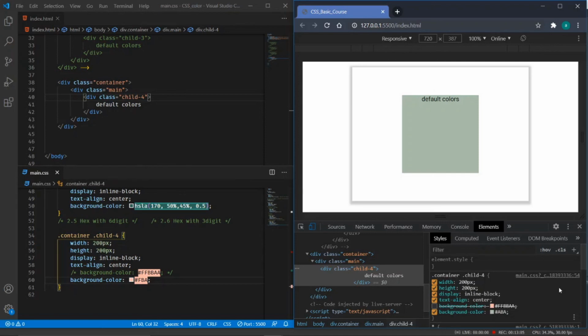With multiple types of combinations, you can have your own color palette ready, or you can apply the colors which you want. So that's the end of this module. Hope you like it.